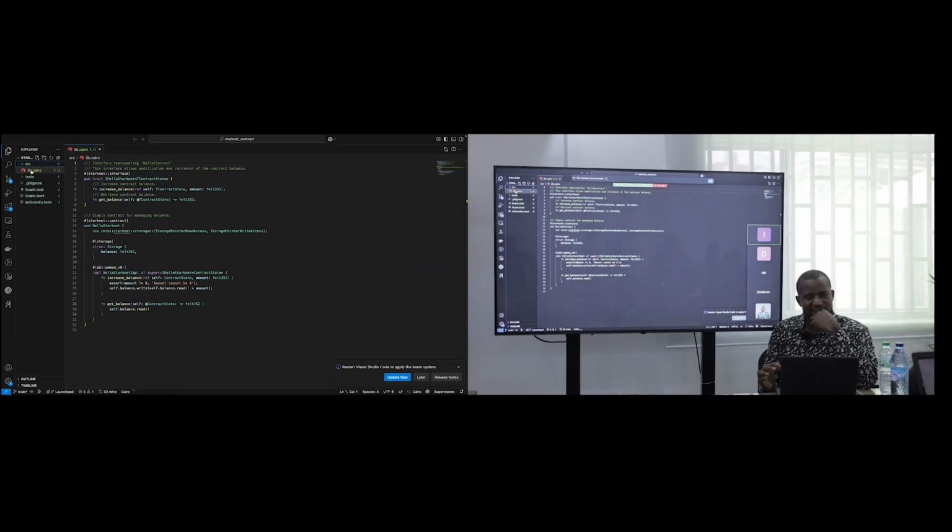The only file you can see in our source folder is what? lib.cairo, meaning that everything inside this package is what is inside the lib.cairo. Are you following? Now look at this function, increase balance, right?